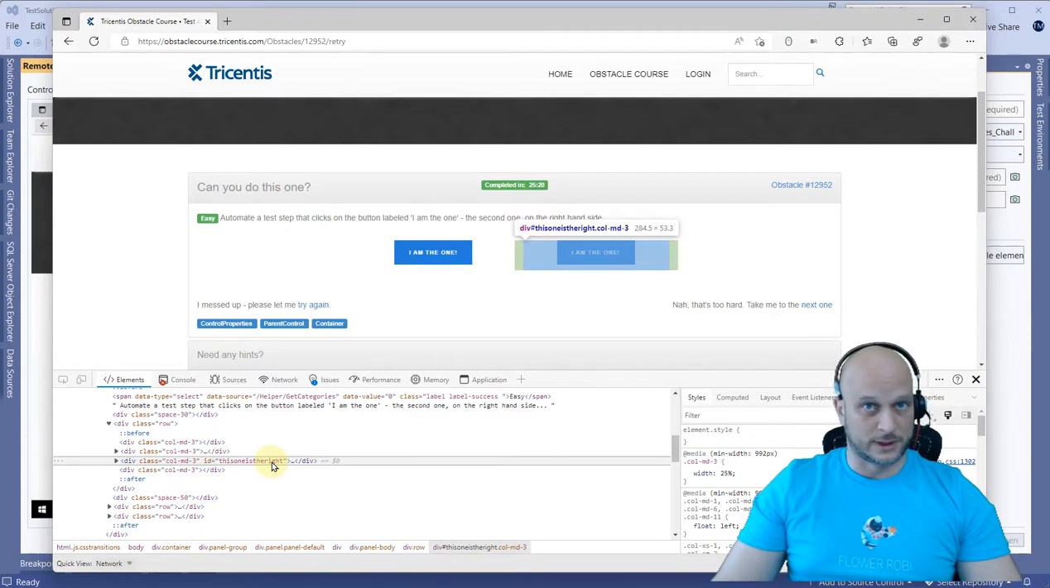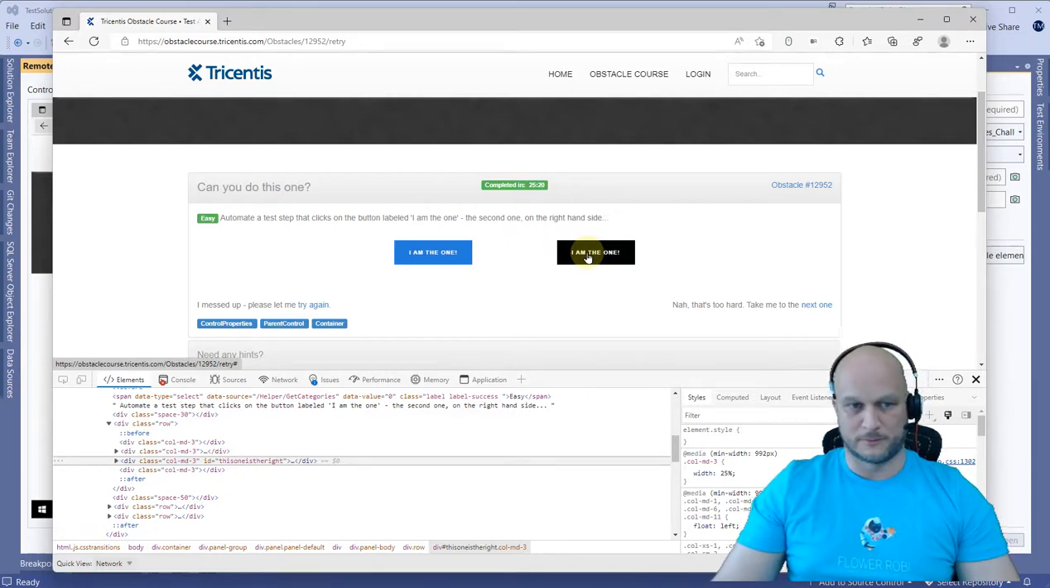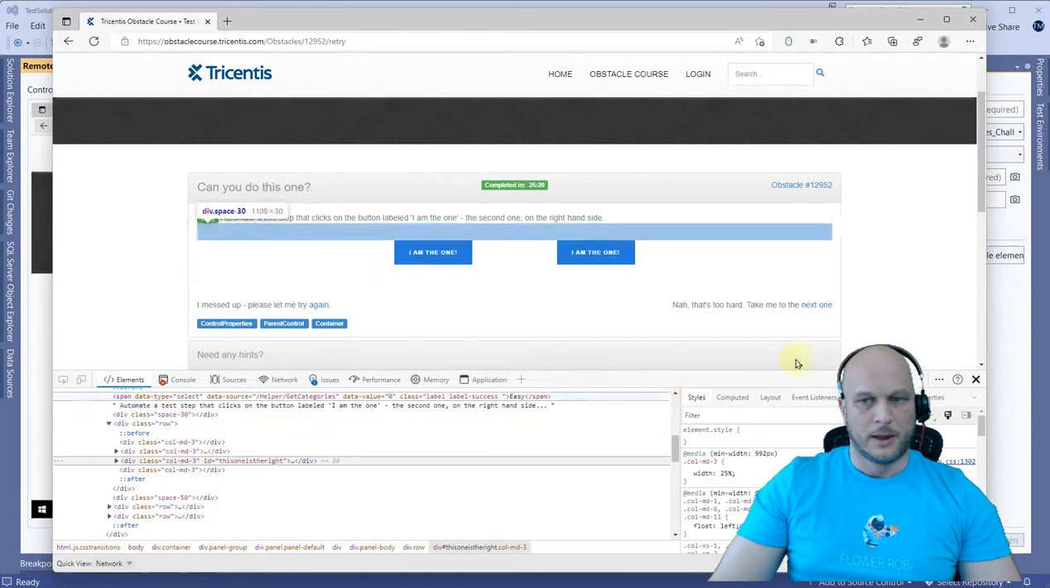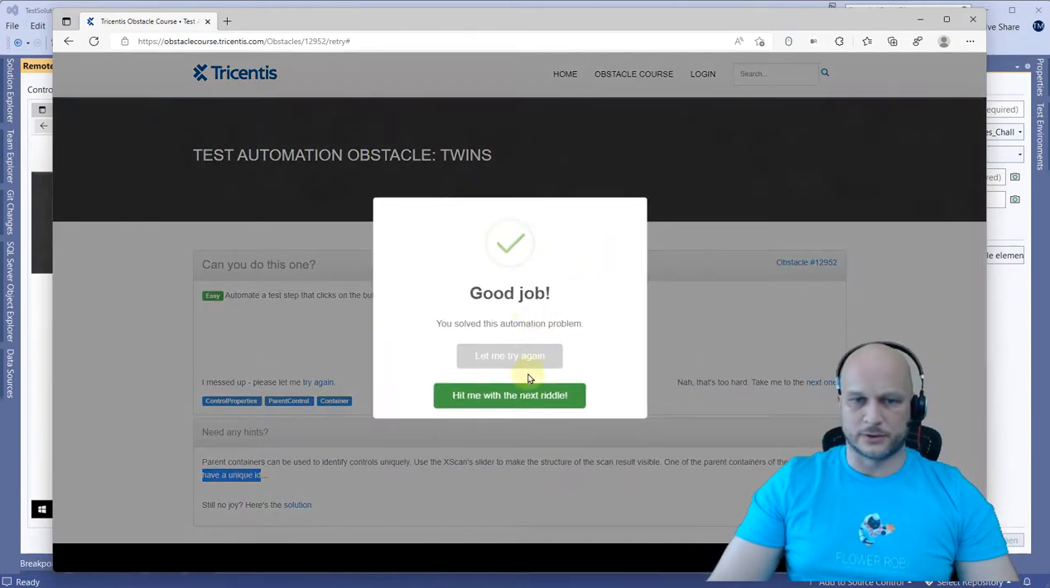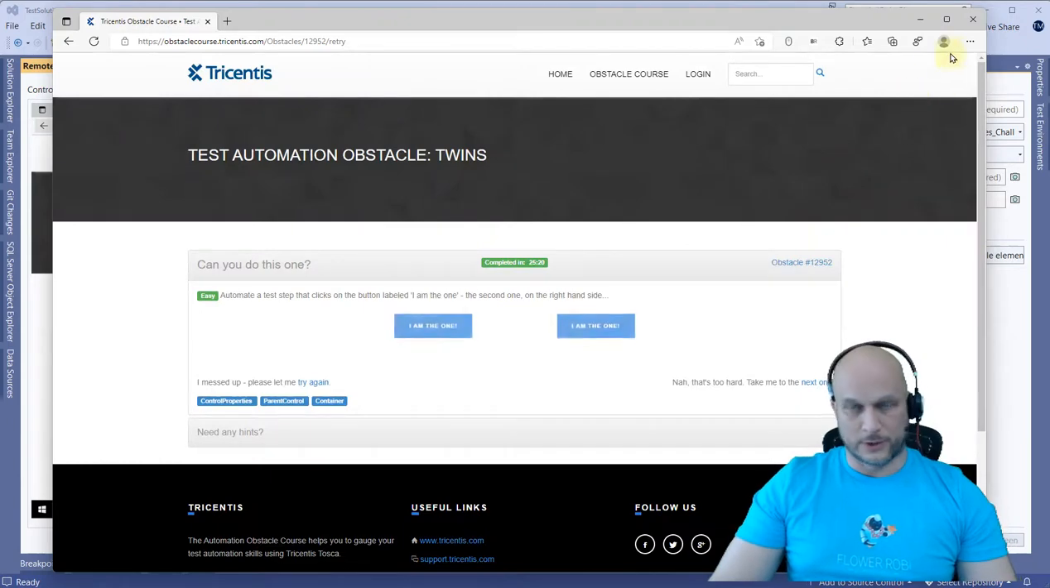So I don't fully understand the challenge actually, because you could just have set the unique ID on the button itself, and it would be an easy find this button thing. But nevertheless, you've seen that. We need to click this button. Good job, done.